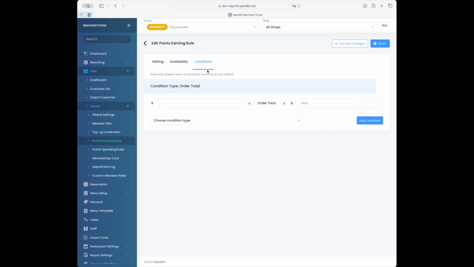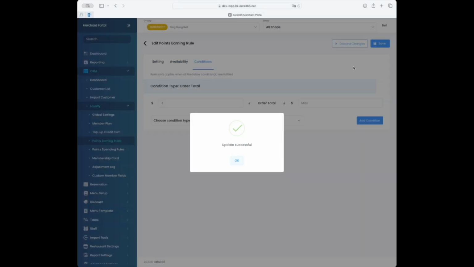You can choose the condition type according to your own preference among the order total, the specific tender, party size, member's birthday, or the order mode. And for my example over here, I'll keep it as order total, which I will set so that as long as my customers spend $1, they are applicable to earn the points. Then, click on Save at the top right. So now, we have created the points earning rule.